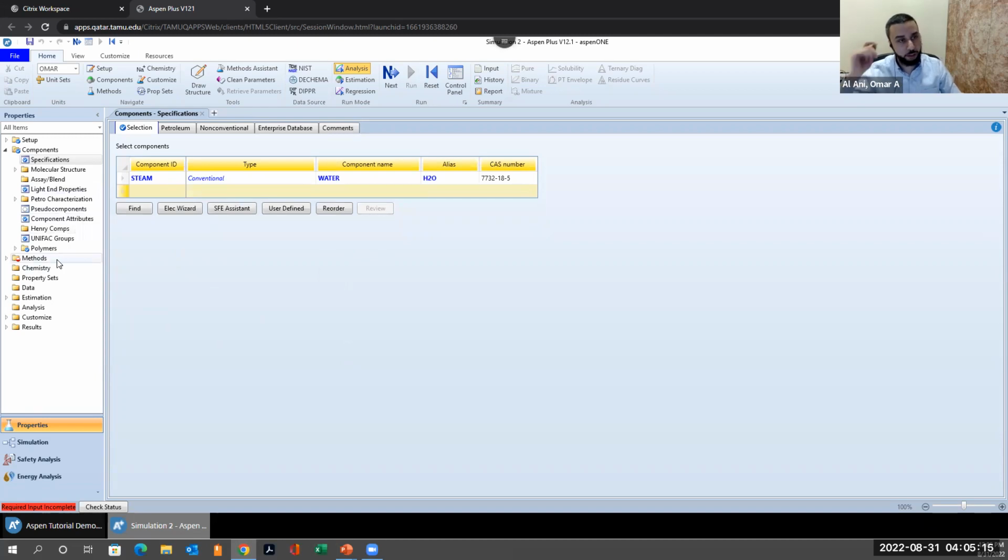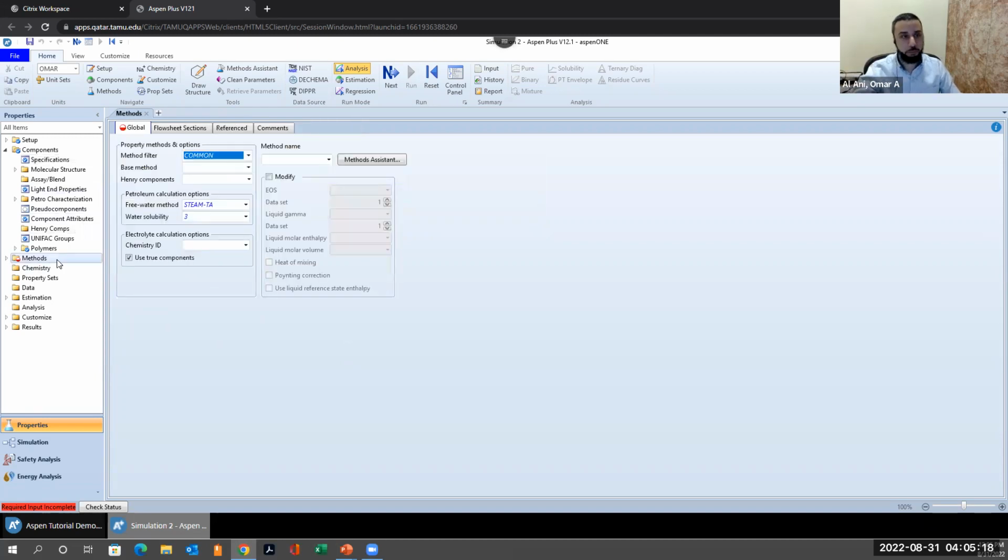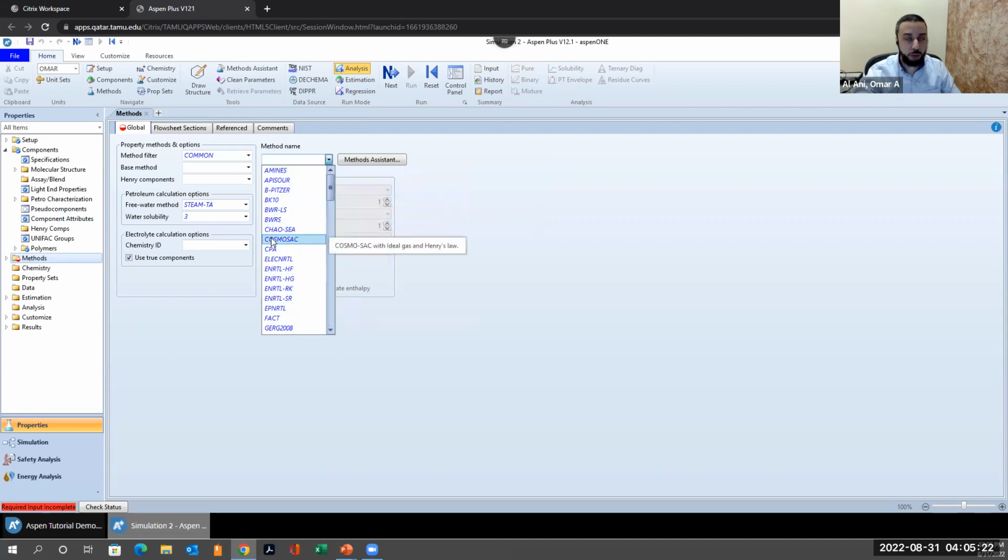And then we'll select the method. So for the method, there's a list of methods that are used to calculate the enthalpies and the entropies. And these are called equations of states. So depending on what your application is, you want a different equation of states.